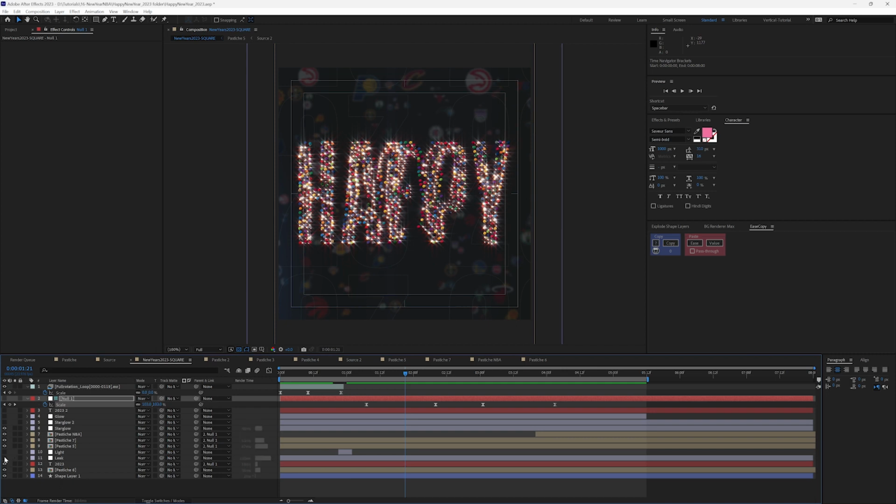If I turn off my leak, you see just how that hint and the movement gives it a little bit more life.